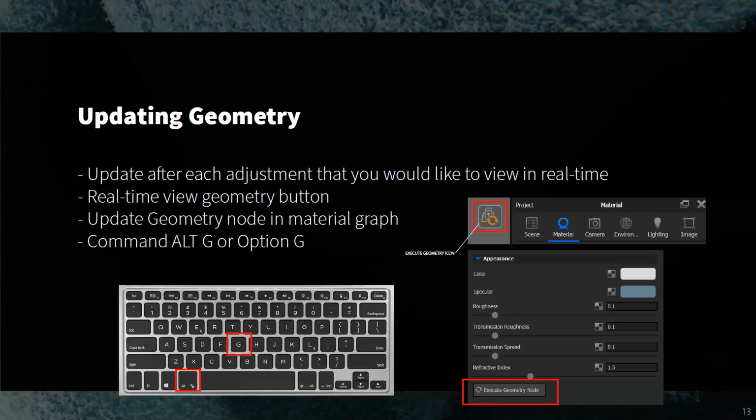As you just saw, after making my adjustments, I had to execute my geometry nodes to update my scene. This is something that you'll be doing regularly in order to preview your adjustments in the real-time window. Because both flyaways and fuzz are actual geometry, you'll need to execute your geometry nodes after each adjustment you make while working with either. For both flyaways and fuzz, there are several options at your disposal for updating geometry.